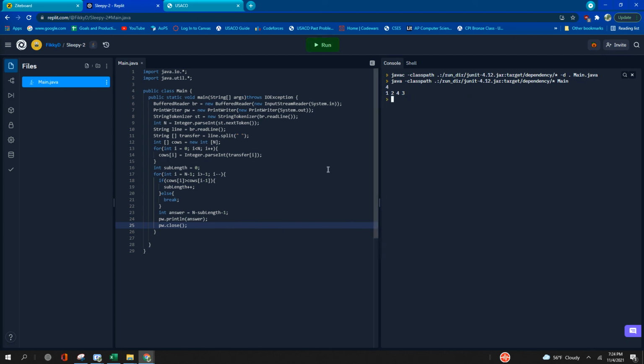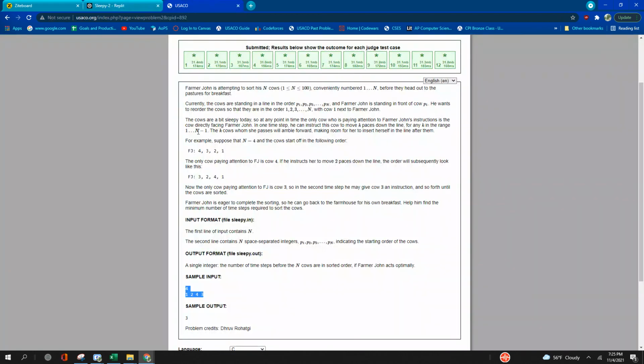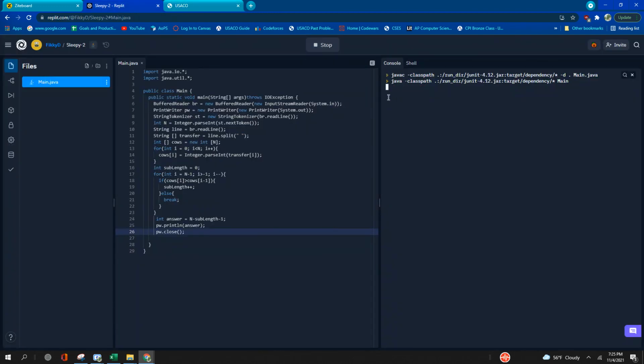Why is this not working? Oh, I did this print in the for loop. That's kind of cringe. I'm not gonna lie, that's kind of cringe. Okay, yeah, that's kind of weird. Maybe I have a bug, who knows? You never know. Nope, I don't have a bug.